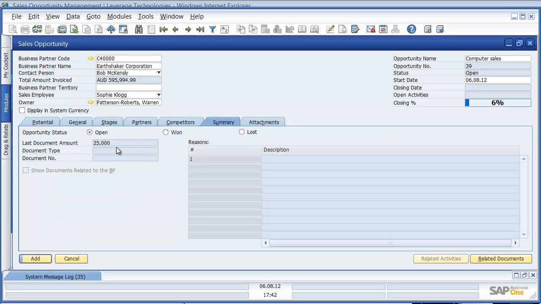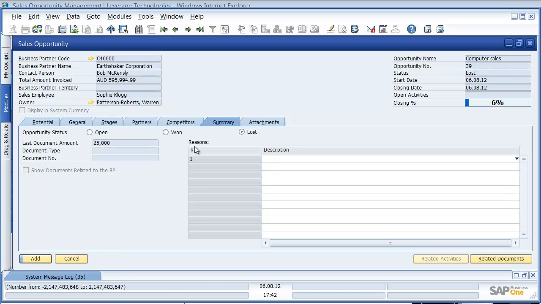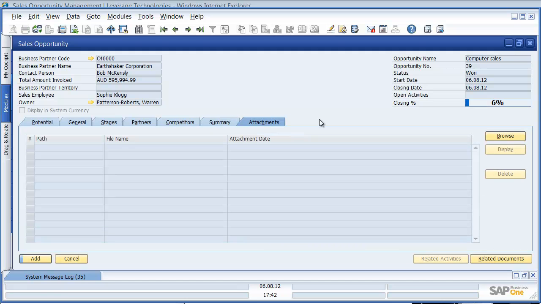And what's the summary? Is it an open opportunity? Did I win or lose the opportunity? And if I won the opportunity, why did I win it? Or if I lost the opportunity, why did I lose that particular opportunity? And of course, as with other parts of SAP Business One, I can add attachments into the system as well, so that I can attach relevant documents at this point in time.